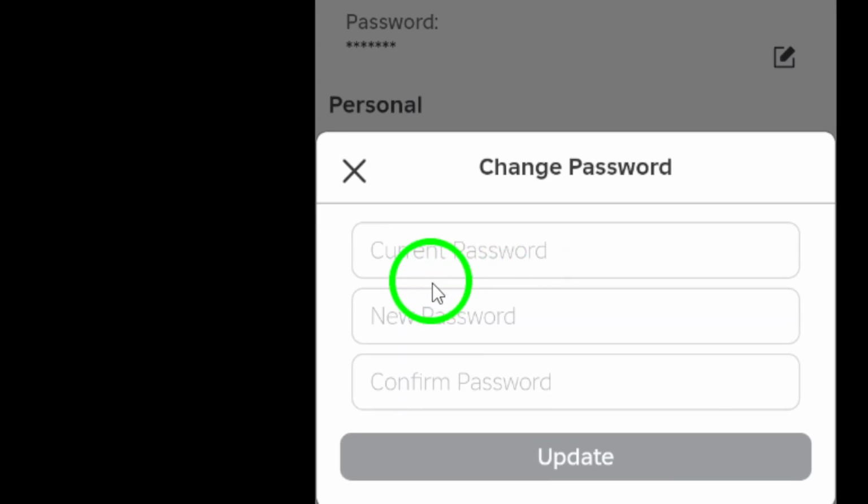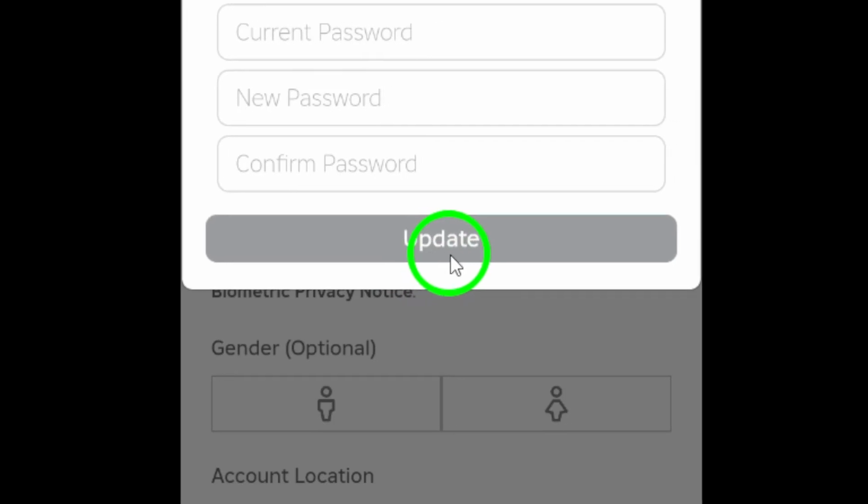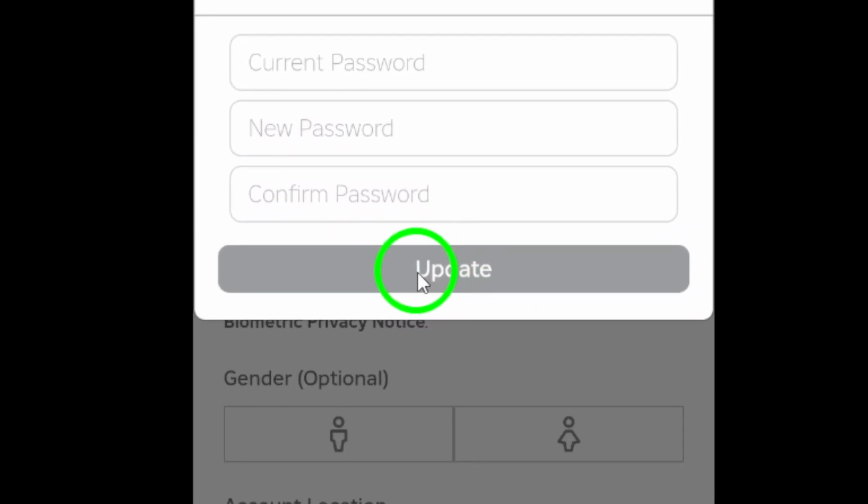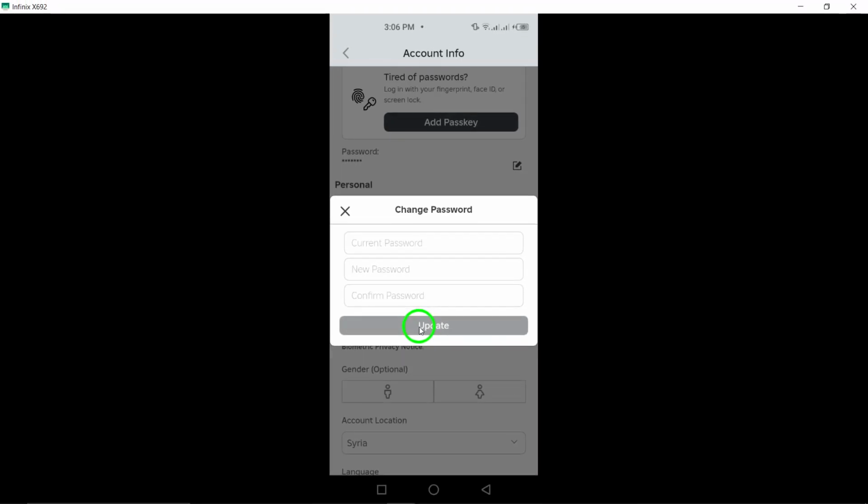Once you've done that, it's time to create your new password. Be sure to enter it twice for confirmation to avoid any typos. Finally, to save your new password, simply tap Update. And just like that, your password is changed, keeping your Roblox account safe and secure.